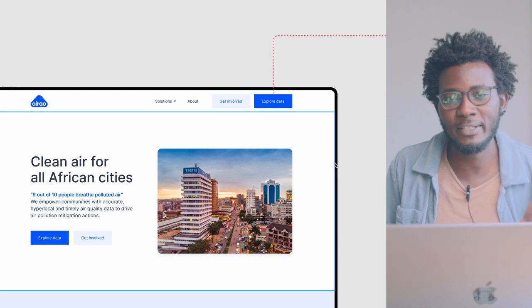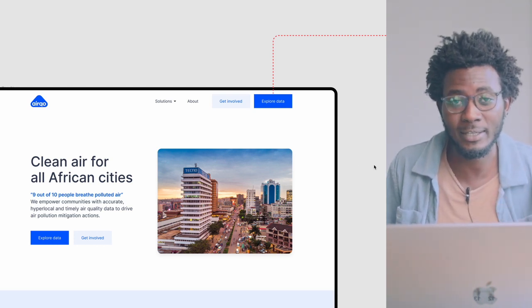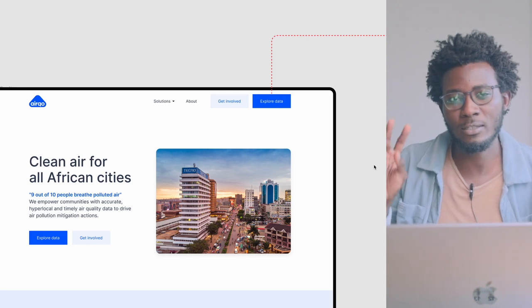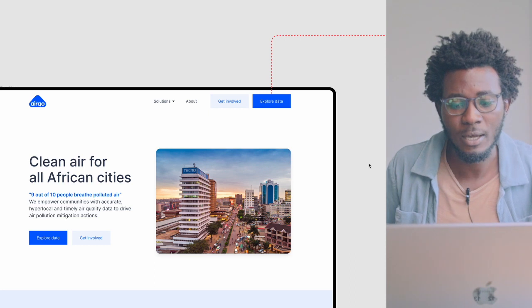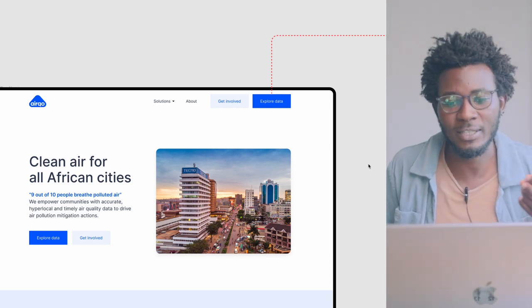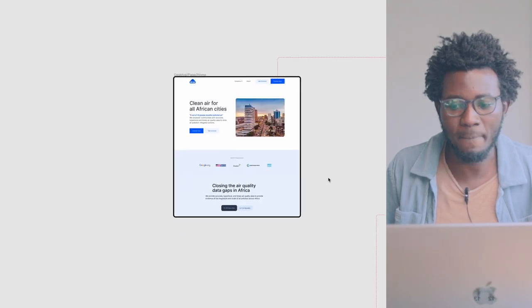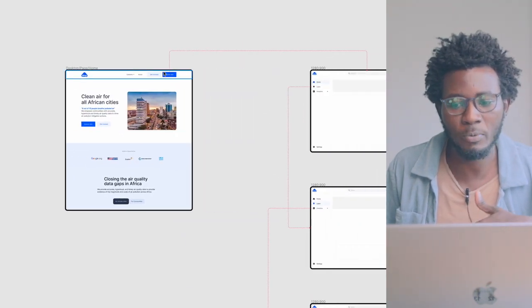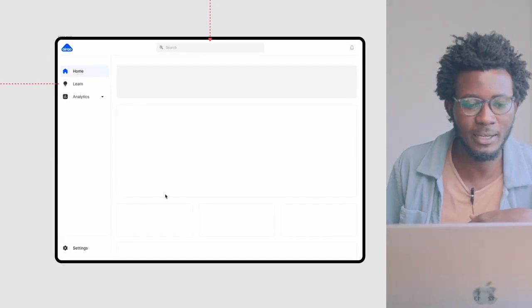So when someone visits the Airco website, the primary call to action is to explore data. Right now, explore data has 2 steps, but one of the solutions is to do away with all those steps after getting feedback from users that those are too many steps in between to access data. So right now, the user will click explore data and they will be taken to the Airco dashboard, which looks something like this.